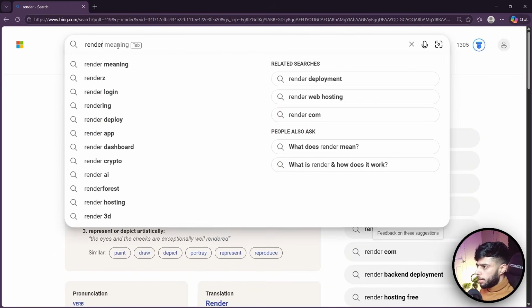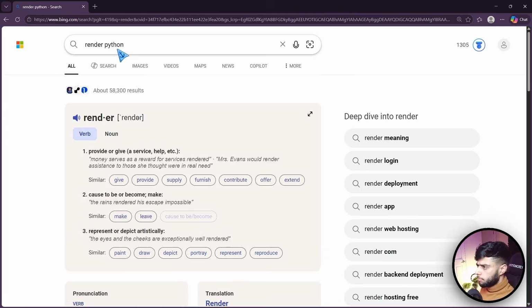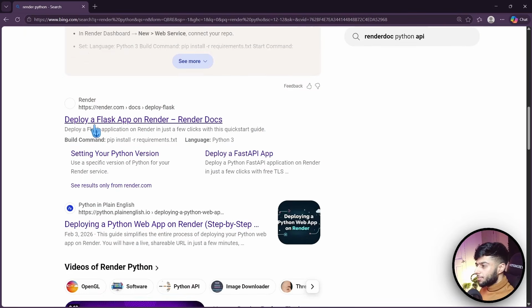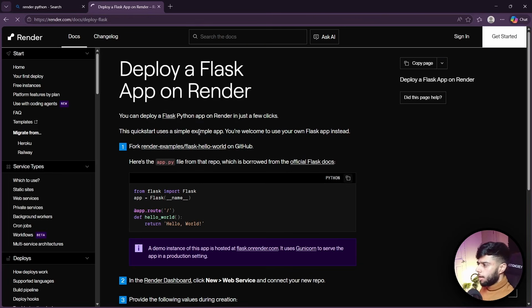So I will simply say render Python. By the way, very good browser. So deploy a Flask application on Render, whatever. Simply go here. You can just create an account if you want to, and then click on sign in, and I think you will get some free credits. If you want to use that, you can.